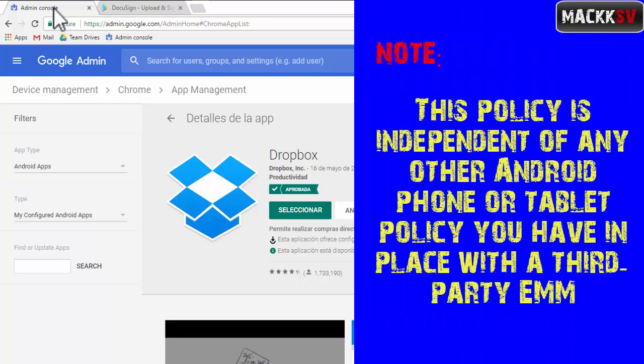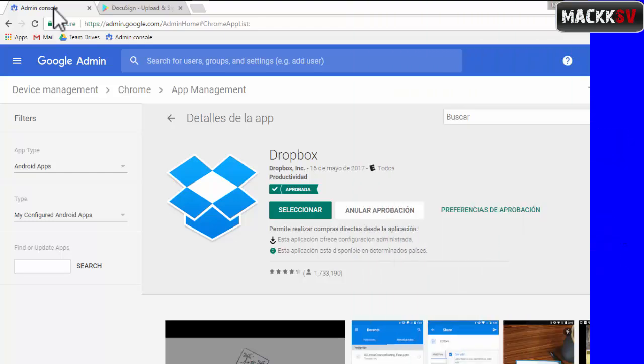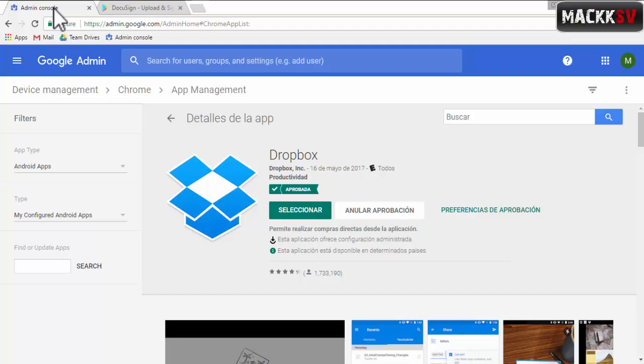Note: this policy is independent of any other Android phone or tablet policy you have in place with your third-party EMM. That means that you can have one set of apps configured to force install on your Android phones and tablets using a third-party EMM, and a different set of apps configured to force install on Chromebooks using the admin console.